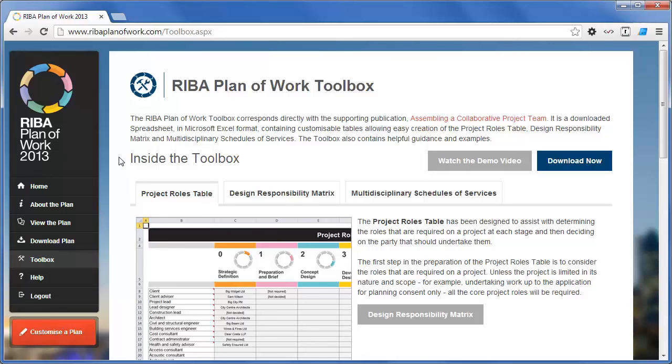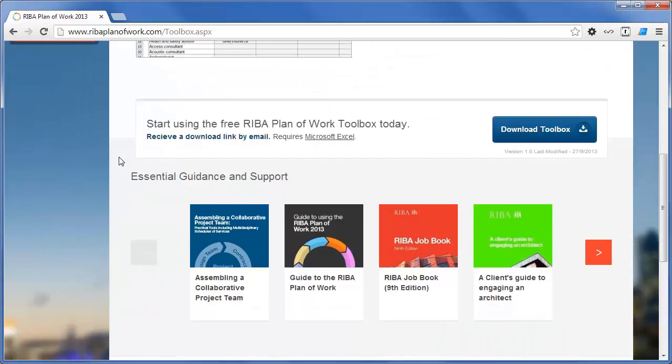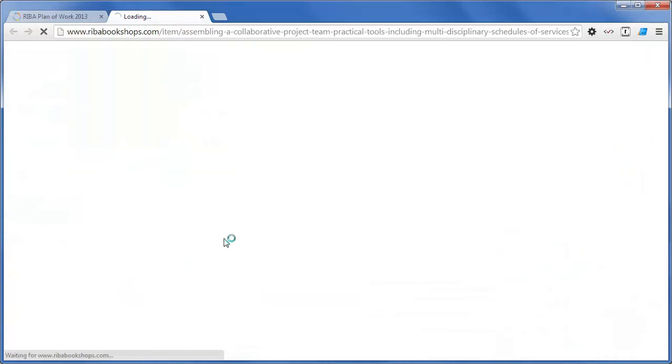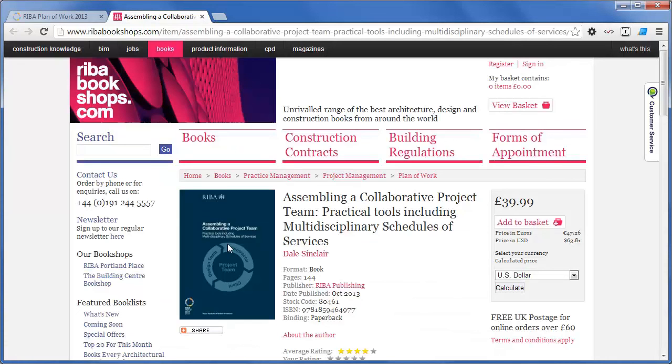For detailed guidance on assembling a collaborative project team and using practical tools such as project roles tables, multidisciplinary schedules of service and design responsibility matrices, please see this latest RIBA publication from Dale Sinclair. Dale is an architect, director of Dyer and chairman of the RIBA Large Practice Group.